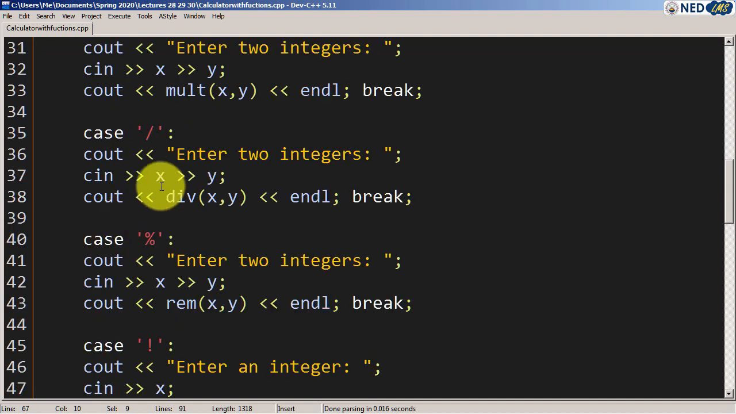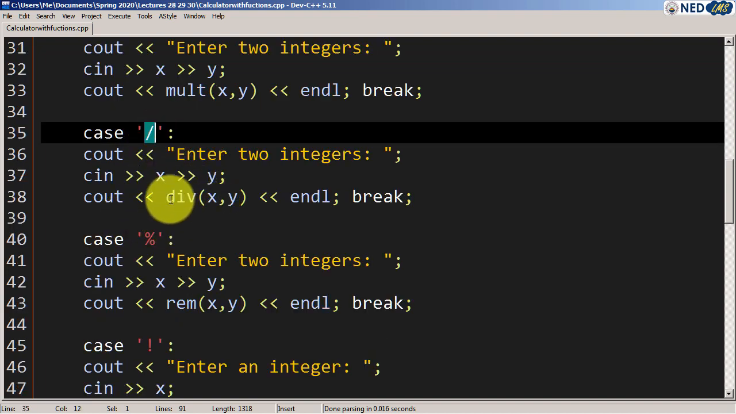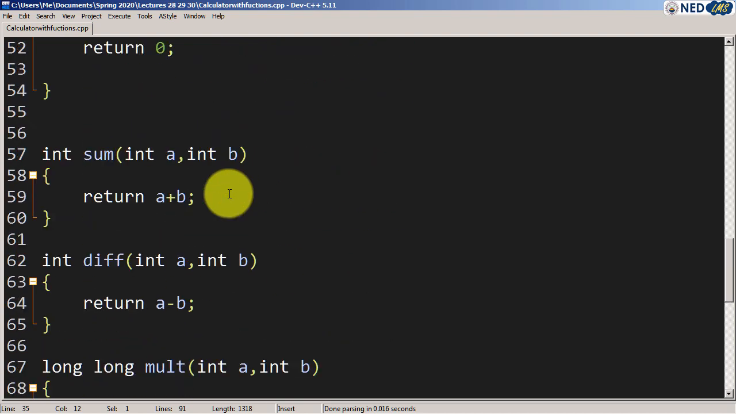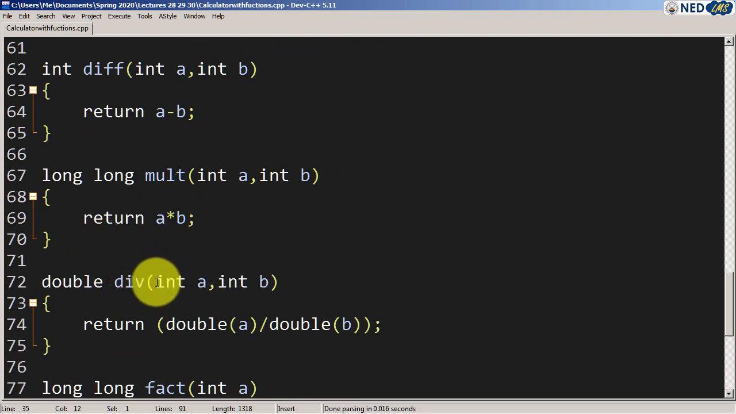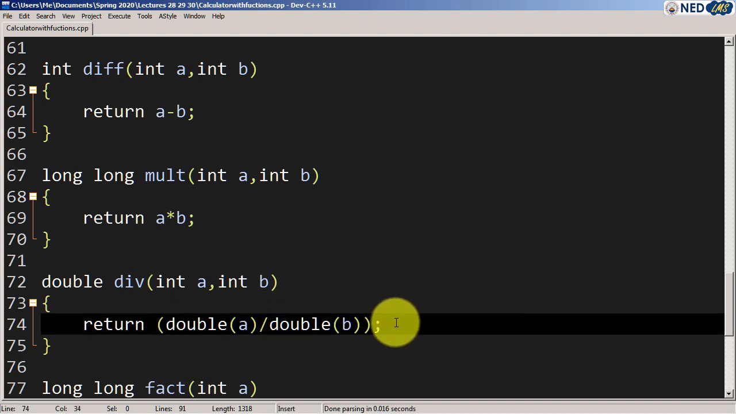Then for the division operator, I've called the division function, divx. This is my own defined function, and it's expecting the values a and b. Then I have typecasted it to double type variables. If I had written something like double a divided by b, that would have still returned the integer. The reason is that a is an integer and b is also an integer, and the result of these two integers' division would have been an integer. Even if I converted the result to double, that would have still given me the integer answer.